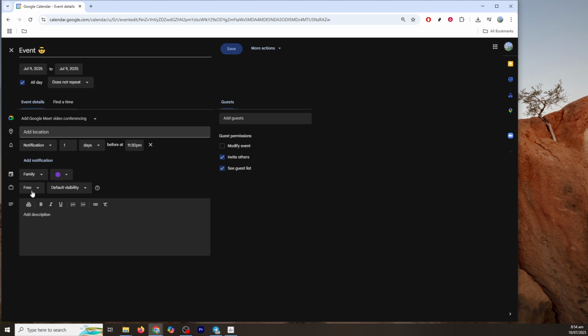What we're looking for here is the option labeled Busy. Select Busy from the list. By doing this, you're designating this particular block of time as occupied, making it clear to others who might view your calendar that you're unavailable.